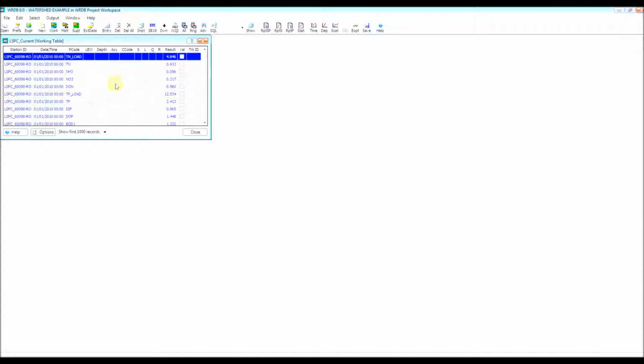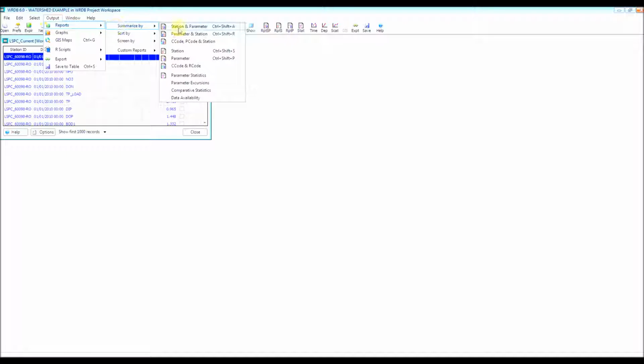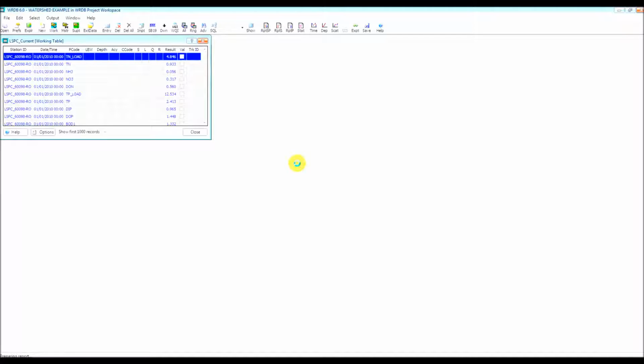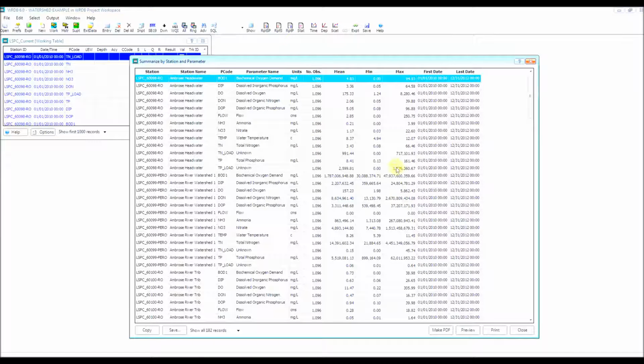So now we can do several different things, and we'll learn more about this as we go along. But if we just want to check and make sure everything is all right, we can click on Output, Reports, Summarize by Station and Parameter Code. We're going to tell it to select all of the data from this table, and we end up with a table that looks like this.